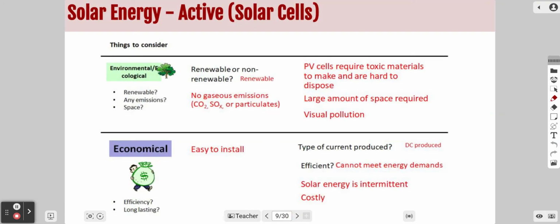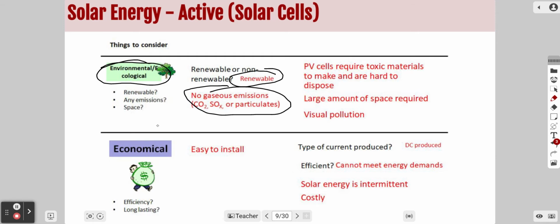All right, for each of these sections, we have another breakdown here of the things to consider, pros and cons when you're talking about solar cells. So if you're looking from the ecological point of view, they are renewable. The sun is a renewable energy source, which is awesome. It's always going to be there as long as we're here. There are no gaseous emissions, no particulates or anything like that.